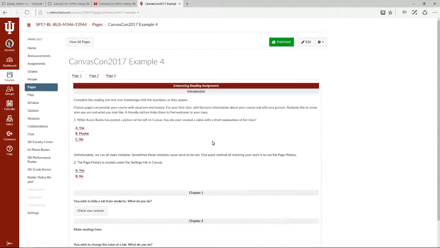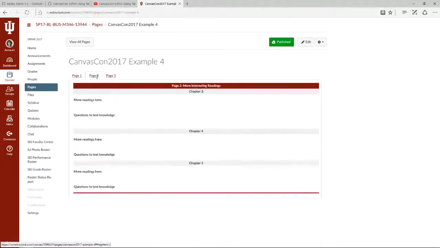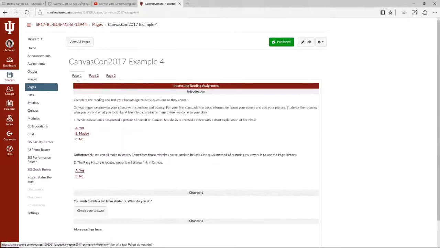But I could set this up as an e-text. So here I could have text that I want them to read, page 1, page 2, page 3. And then within Canvas, they could do their reading, and then maybe answer a question to test their knowledge. So maybe check out Jeremy Perkins' site. I've also included this in my templates in case you're interested in this.